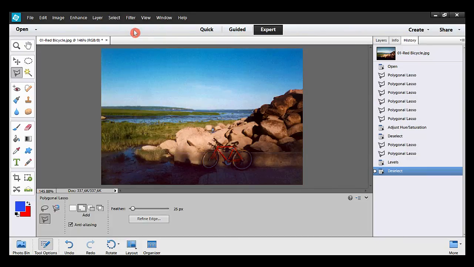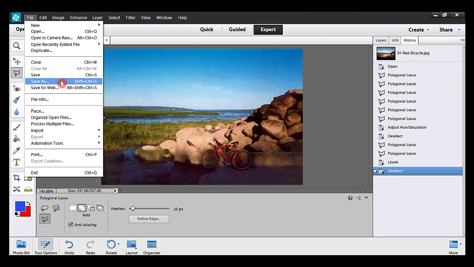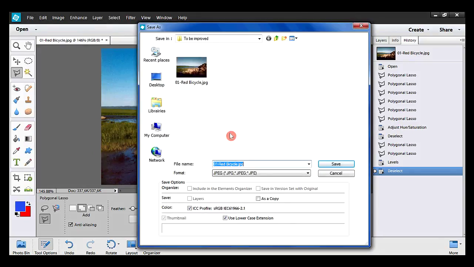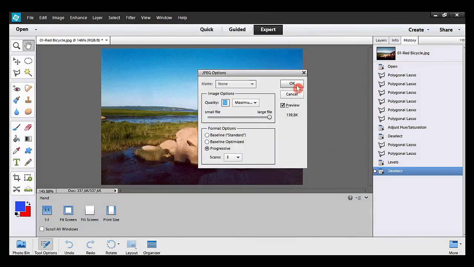You should always save your modified photo under a different name, because if a problem occurs, you always have your original photo as it was. I just add OK to the name. And save it. Please keep the quality to 12. Slider to the right and save it.